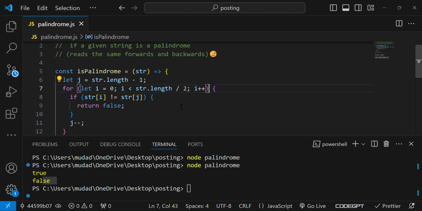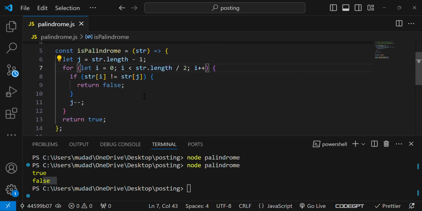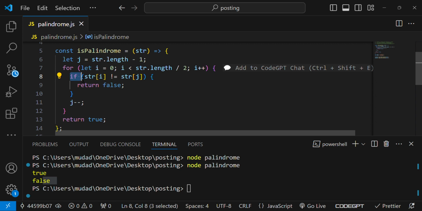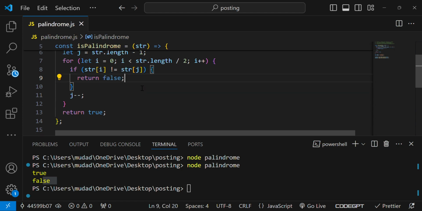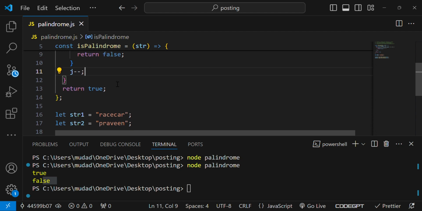Here I iterate over the first half of the string, and after that I compare the characters' positions. Within the if condition, if they are not equal, the palindrome function returns false. After that I'm taking j--, which is used to move towards the start of the string, and if all characters are matched, it simply returns true. This is the palindrome check in JavaScript.